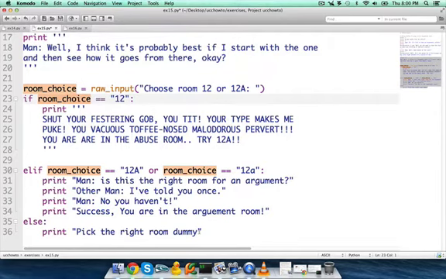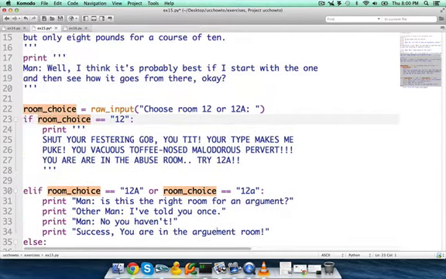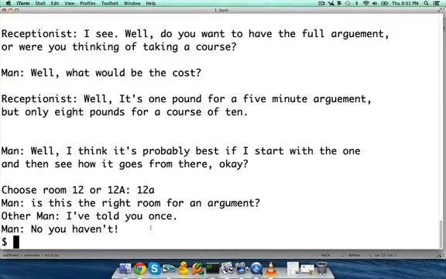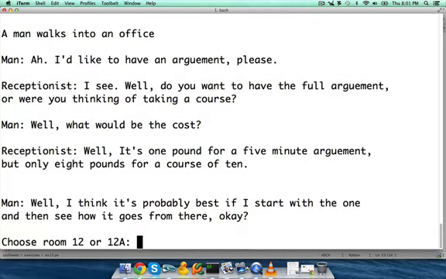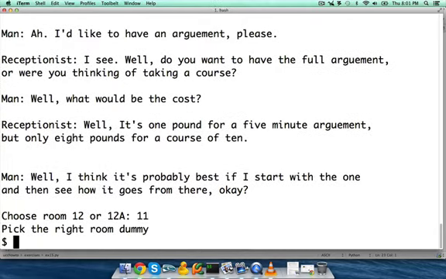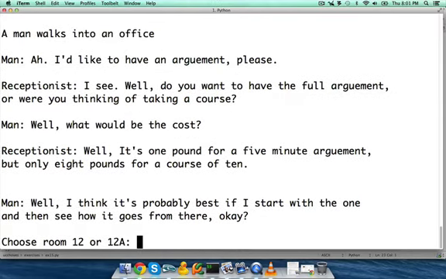dummy. So if you go in and type something crazy, and I'm going to show you that right now, if I don't pick a choice that I am given, it's going to say pick the right room, dummy, and that's pretty cool.